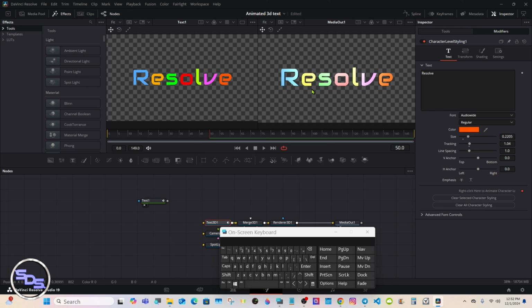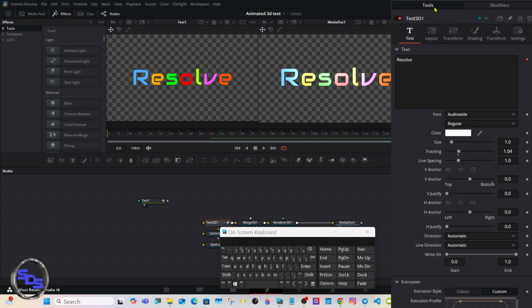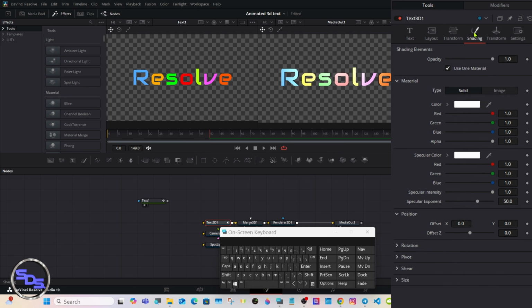But if you look at the 3D text, it's got quite a sheen to it. So select the 3D text node. Go to tools. Sorry about that. Then go to shading. Take the specular exponent all the way up. And the specular intensity to 0.5, or to whatever you like.